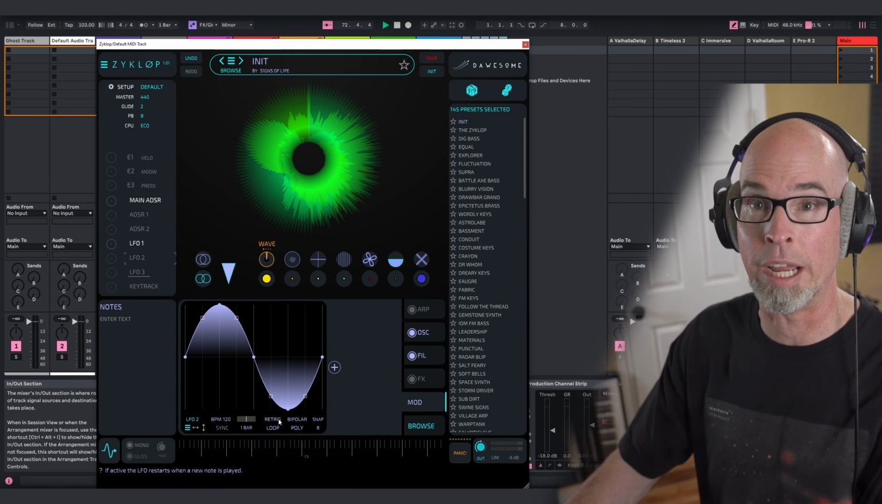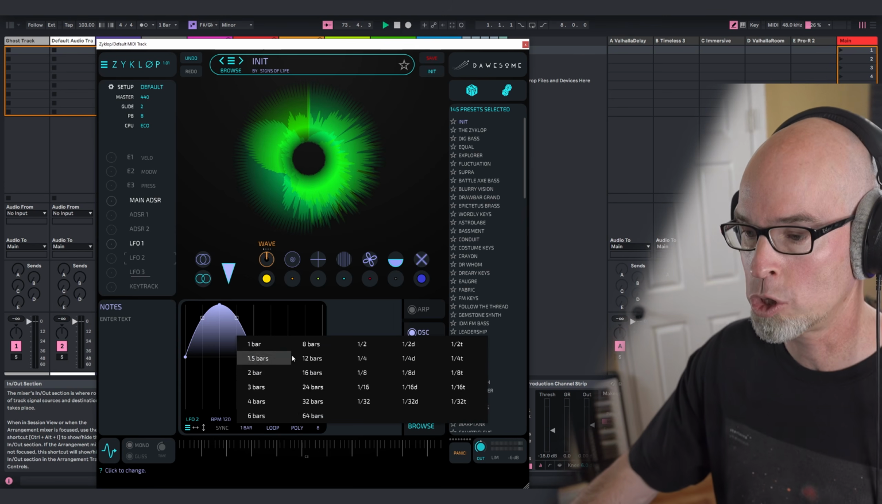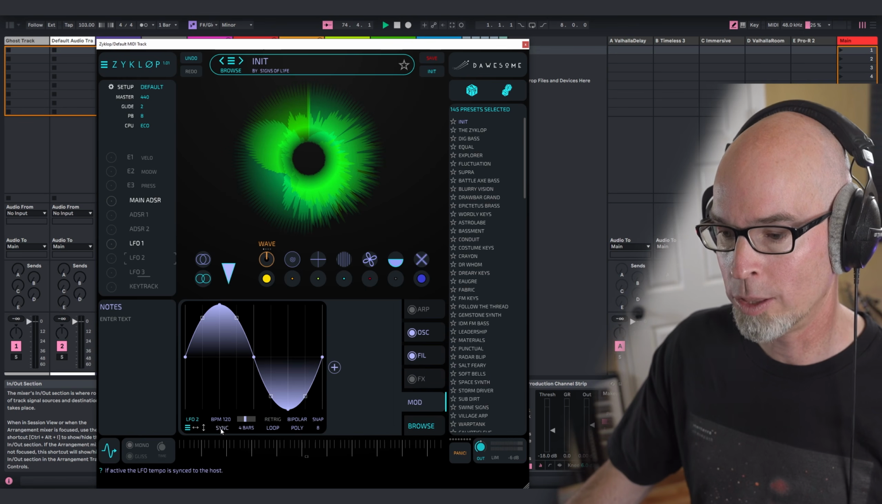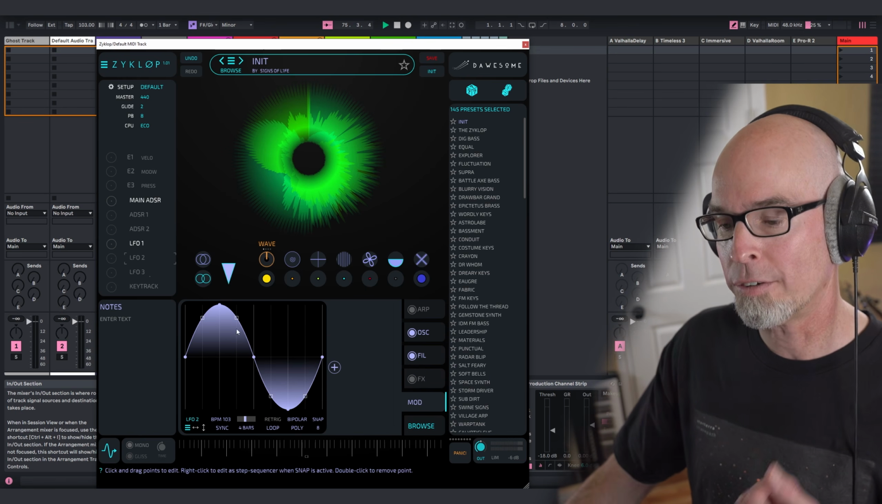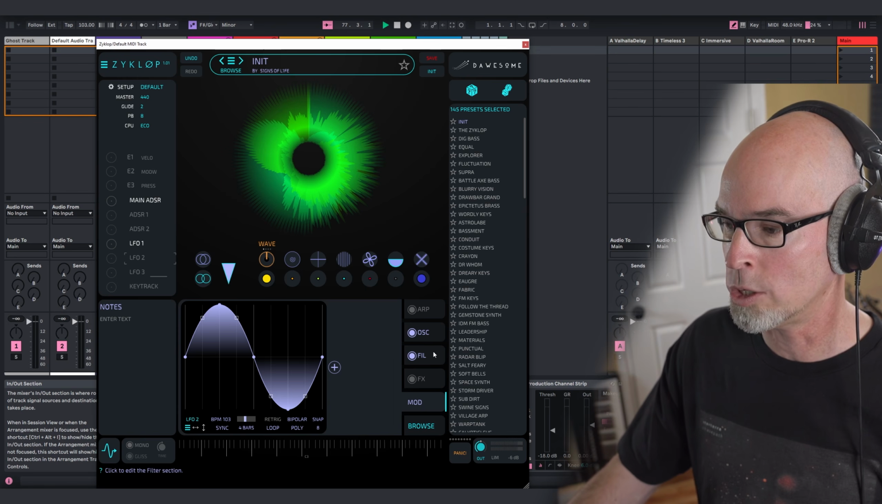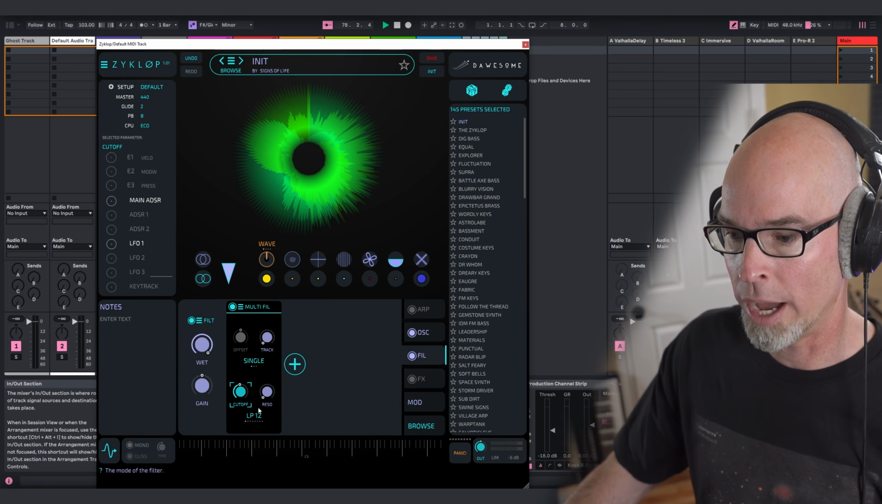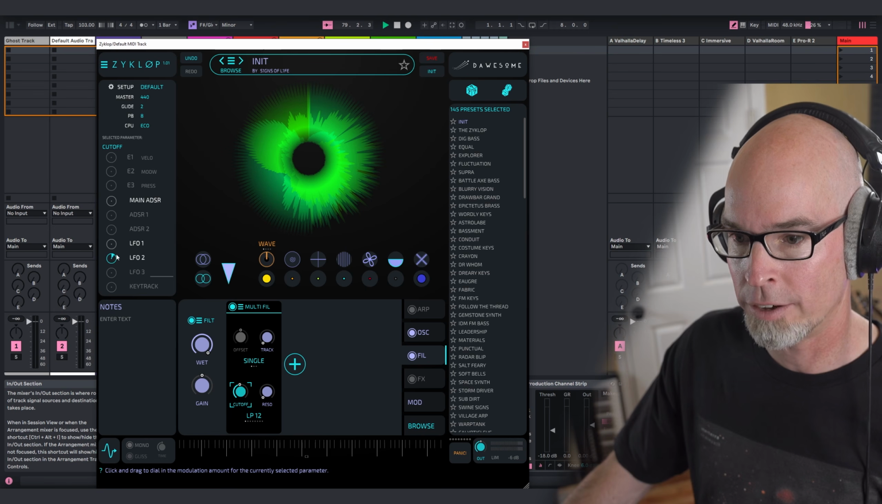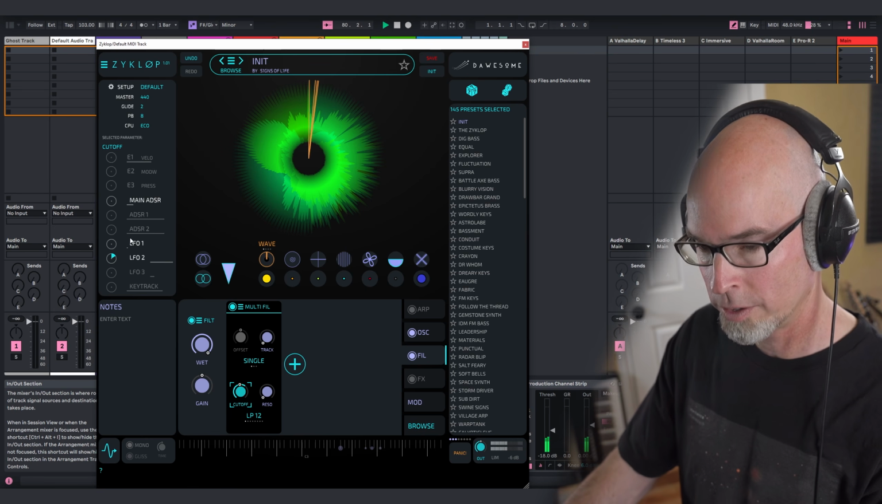We're gonna turn off retrig to make it free running, and we'll switch this to 4 bars, and then we'll put on sync, all right? So now we have a free running 4-bar LFO that we can do whatever we want with. Well, let's go ahead and use that on the filter here, and we'll select the filter and then up the filter amount or the LFO amount.